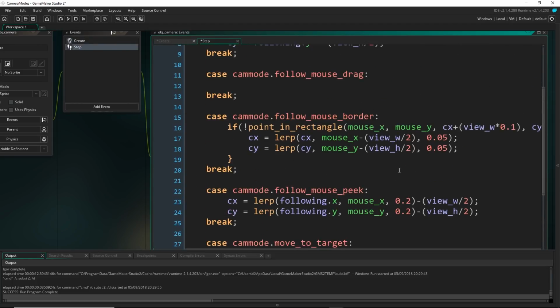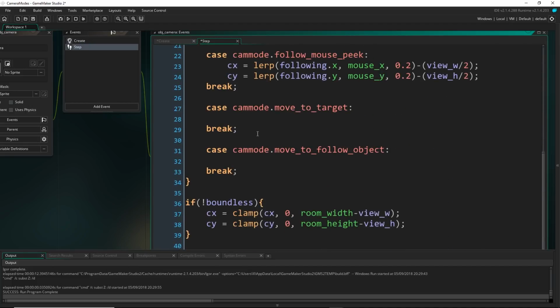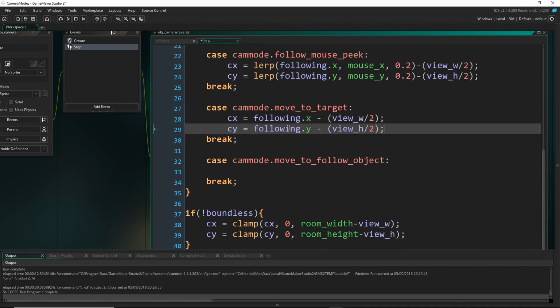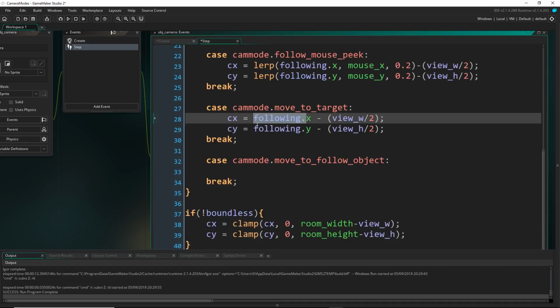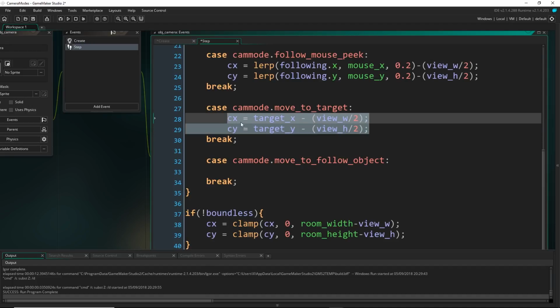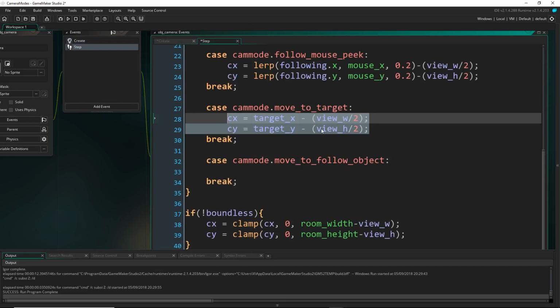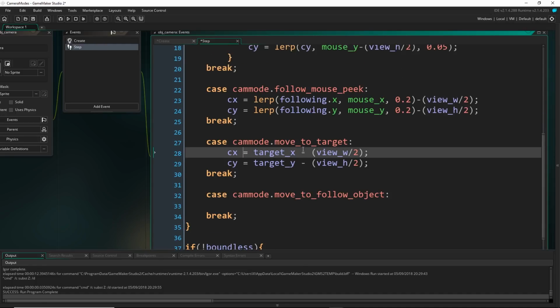So now in here, it's going to be quite similar to this one. So we can just copy that and paste it in here. But instead of following.x, we want target x. But if we did this, this is going to just pop the camera right to this location, which is probably not what you want it to do. You probably want it to slowly move over from where it is currently to eventually this location. So we don't want to make it just equal this straight up.